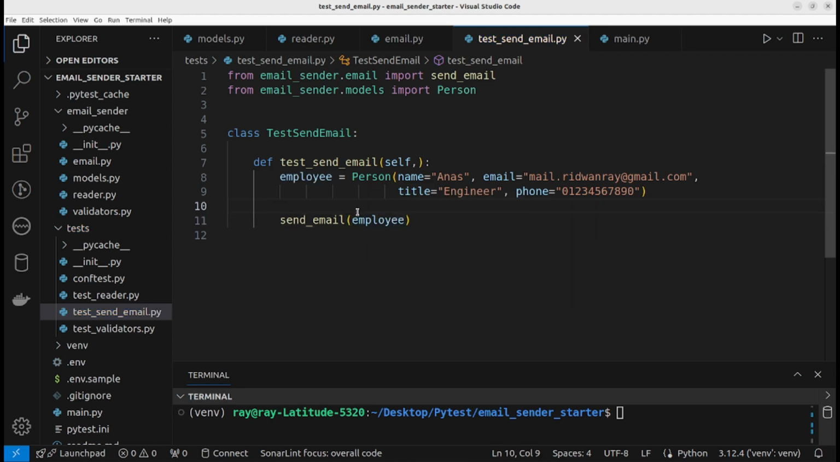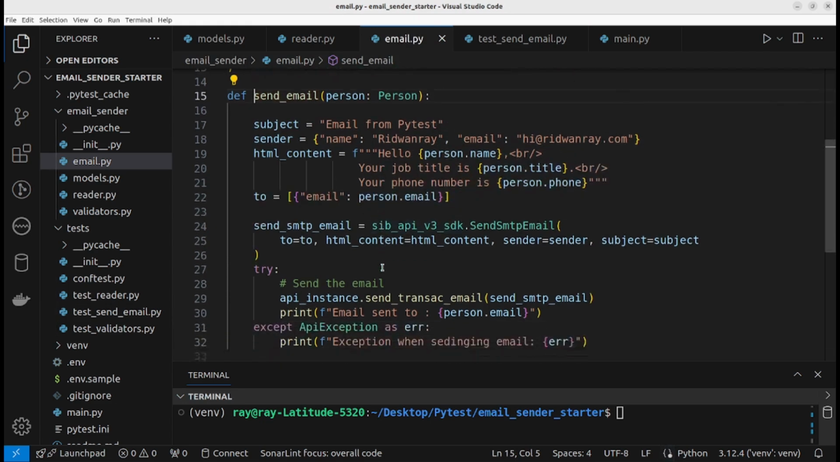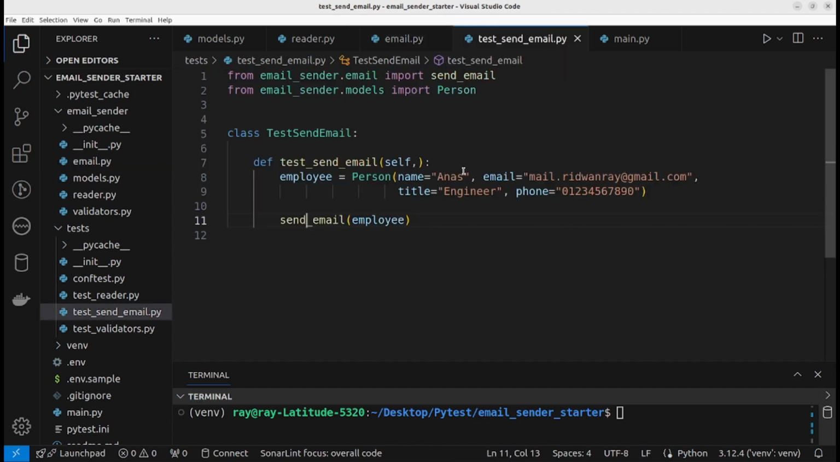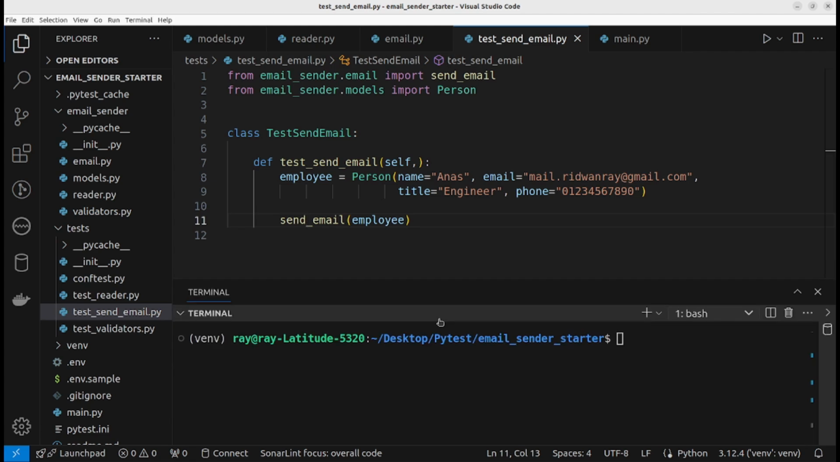Before we run this test, we want to mock the email service because we don't want a real email to be sent to the user in test mode. That means we need to mock this function. This method is responsible for sending an email to a user. To mock an object in Pytest, we can use mocker. This mocker is a Pytest fixture which can be used to mock an object.